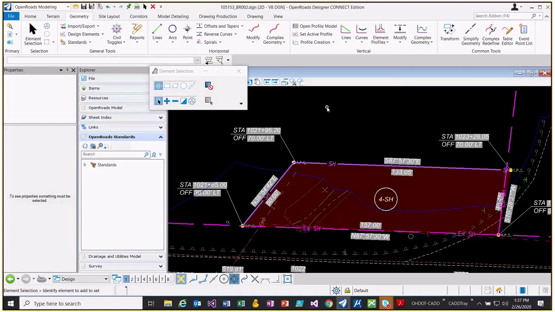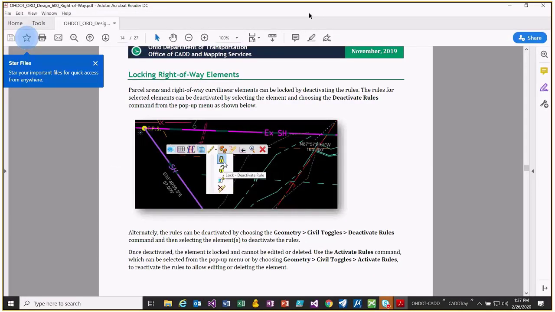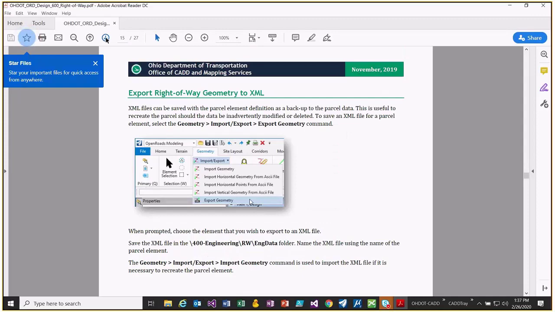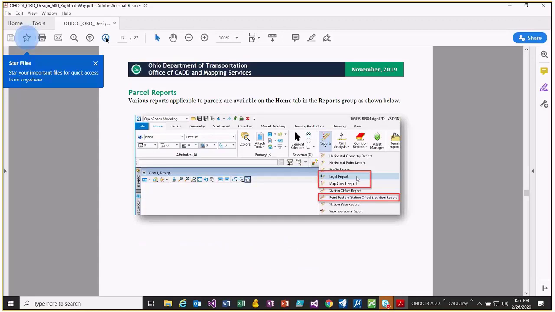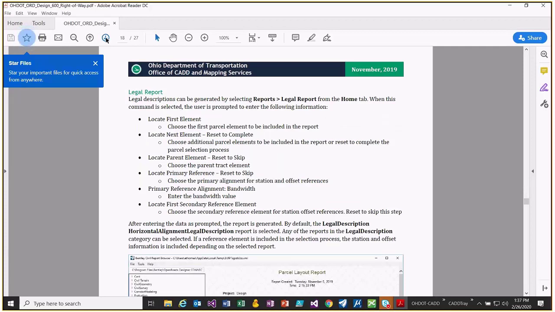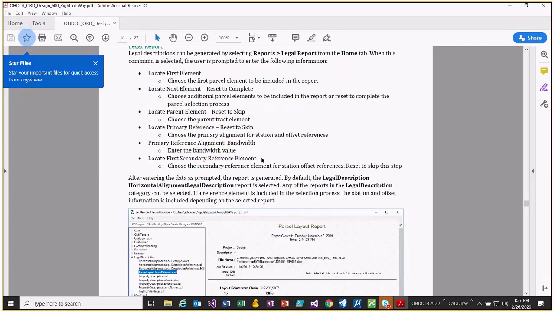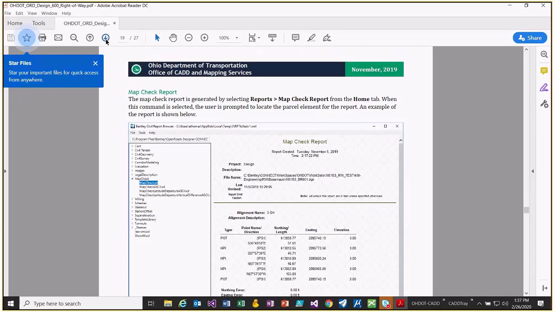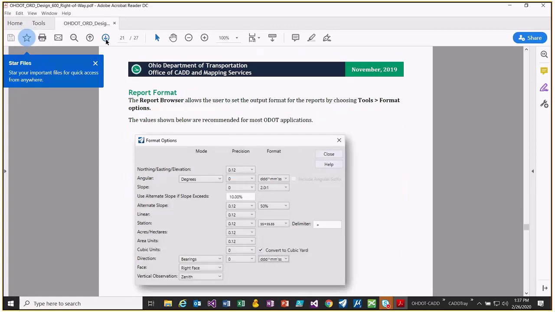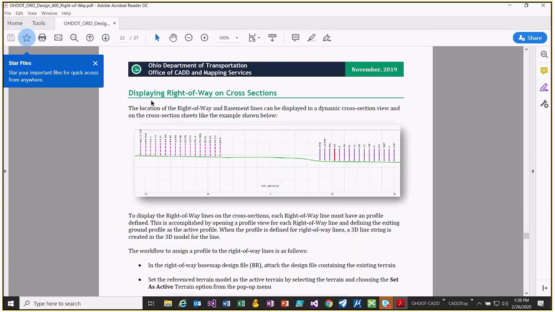So I definitely would suggest doing that with your parcel areas, and just like with your geometry. So there's the exporting it to XML geometry. So we went through the reports. I think I showed you all the reports that I wanted to mention. There's those three reports that I mentioned. And I didn't actually run the legal report. It's got a few steps that you can go through to get that parcel layout report. So I'll refer you to that if you need to run the report. And we did the point feature station offset, and then there's the report formats.